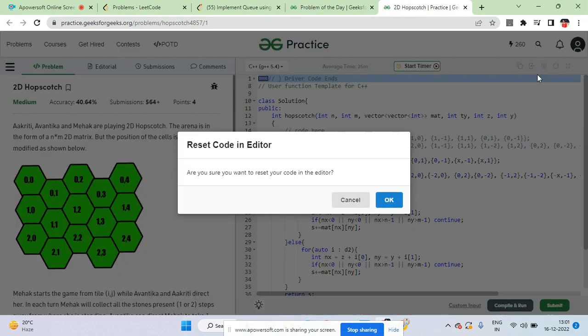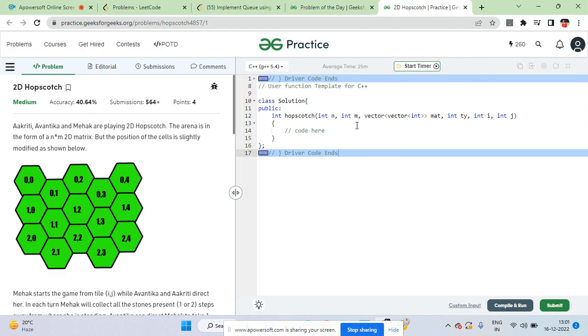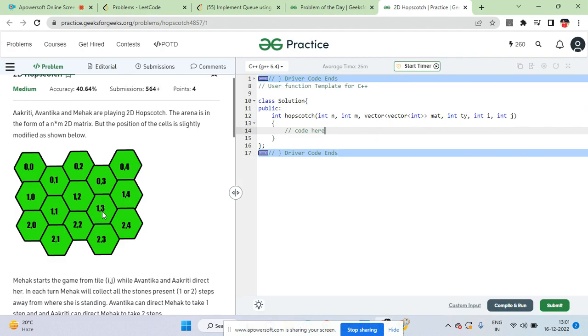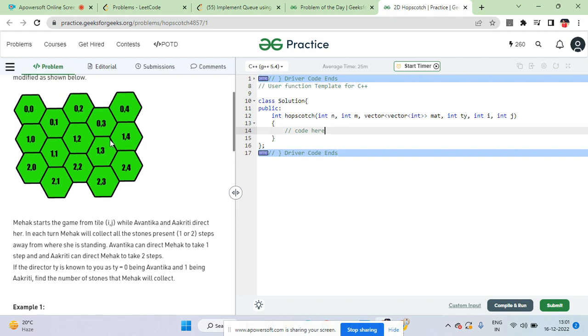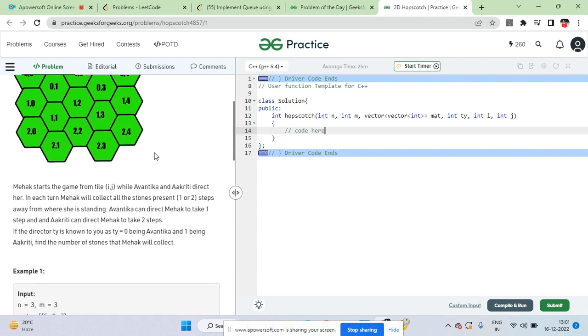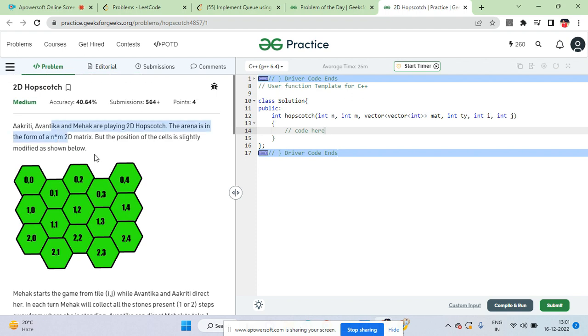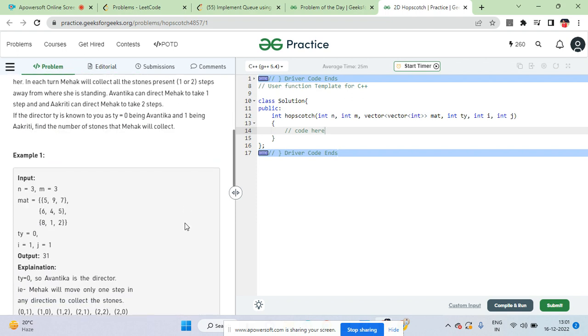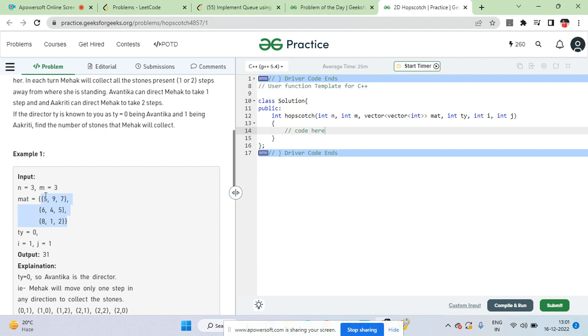Let's remove it from here. So first of all, this is hexagons, and hexagons are of two types, right? But before that, let's see what we have. You have been given a 2D matrix, for example this one. You have been given the matrix dimensions.